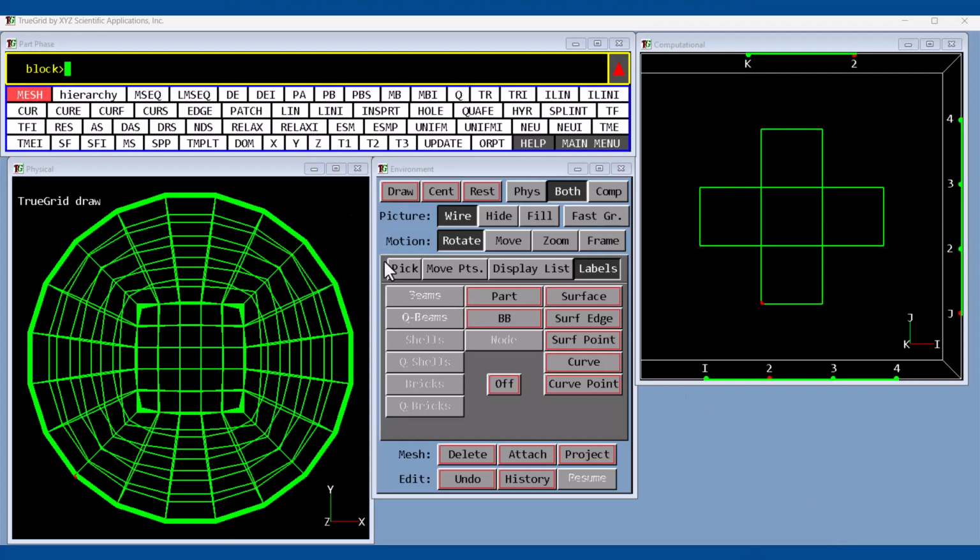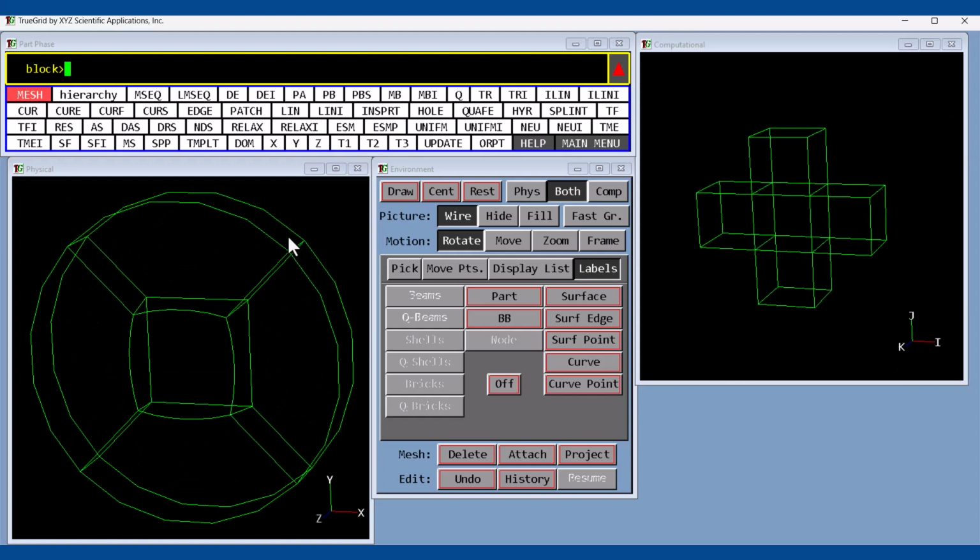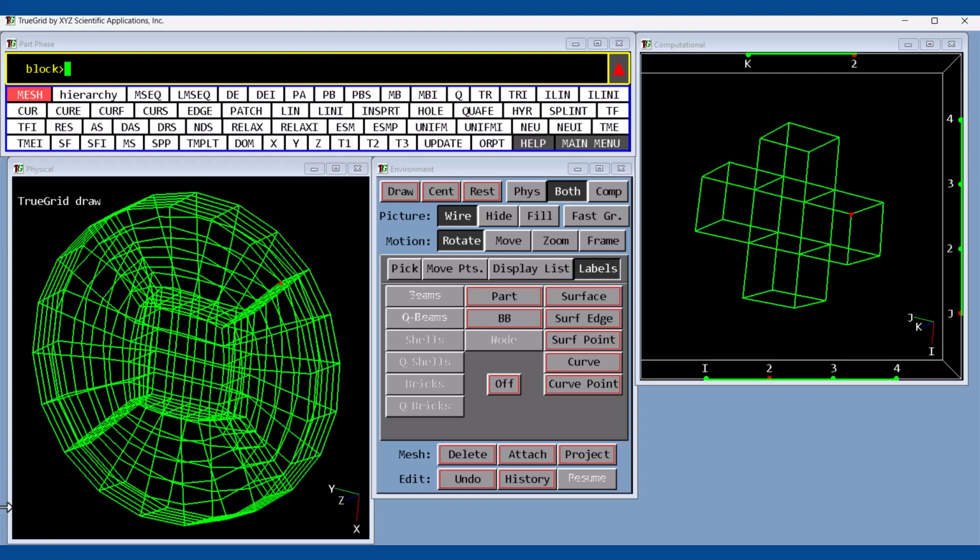Now let's flip the mesh over using the Rotate option and repeat by smoothing the other side of the mesh.